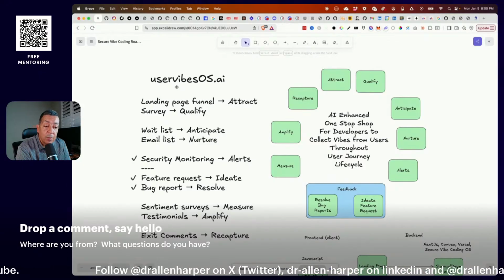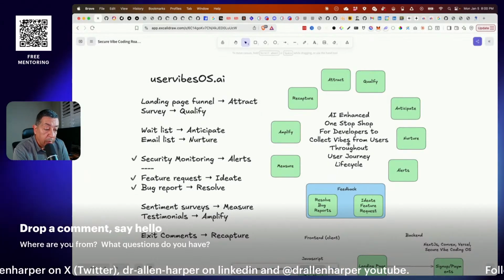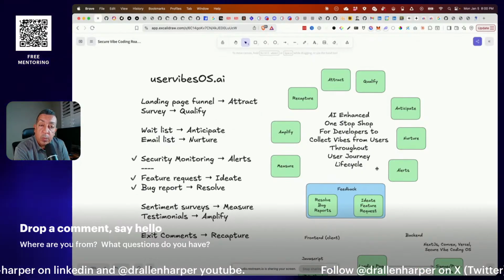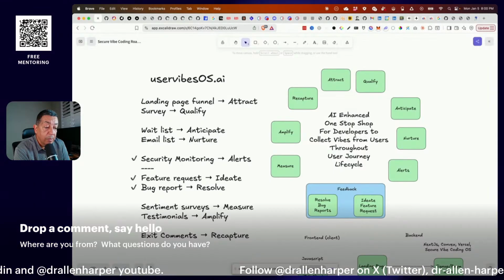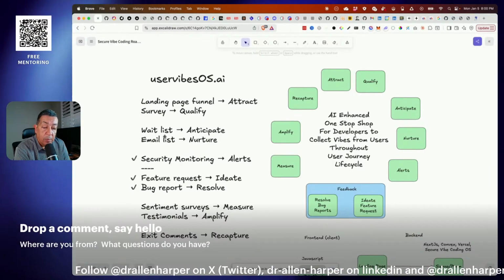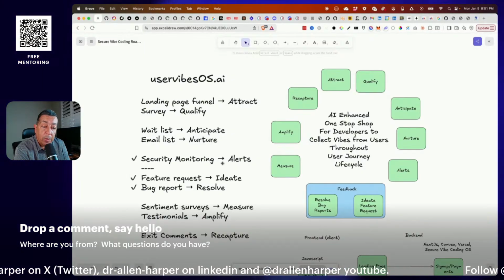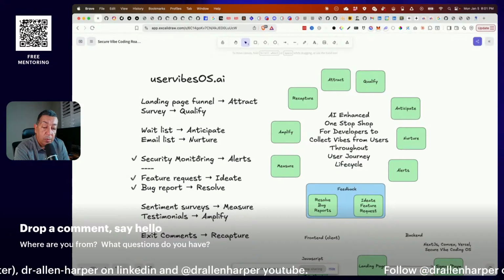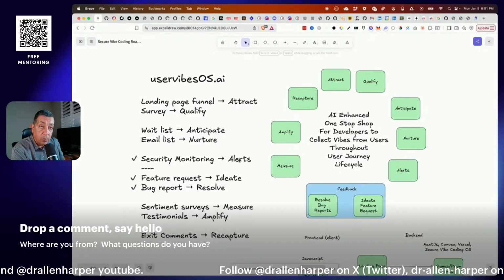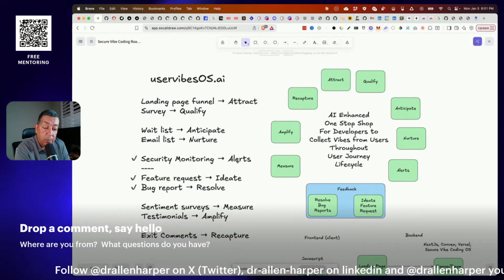We're building this app called UserVibesOS.ai. The purpose of this app is to be an AI enhanced one stop shop for developers to collect vibes from users throughout the user journey lifecycle. Whether that user is landing on your funnel, your landing page, your survey, a wait list, email list, or maybe that user's trying to attack you. You probably want to know that as a developer. So we've set up a security monitoring dashboard where we can get high fidelity alerts, high signal, low noise, and that'll help you pay attention to your users and your site if you have any security issues.